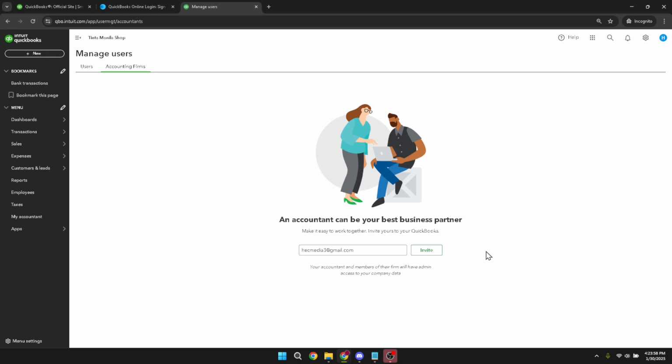And there you have it, adding an accountant user to QuickBooks Online is just that easy. Make sure to reach out to your accountant should they face any issues with the invite, and feel free to revisit this guide anytime you need a refresher.